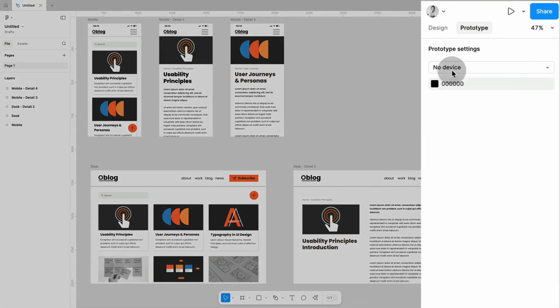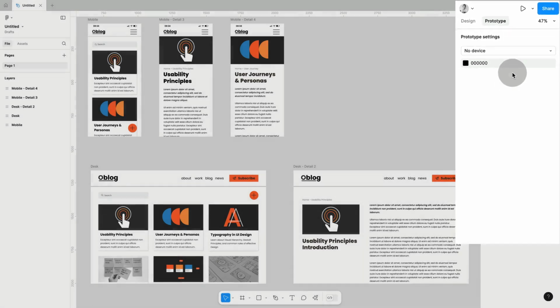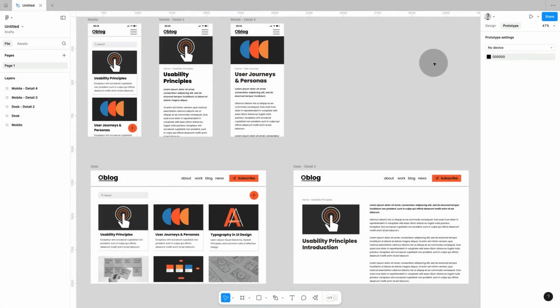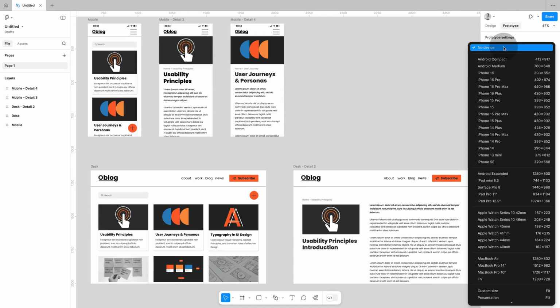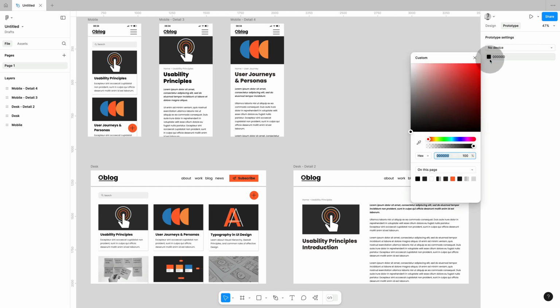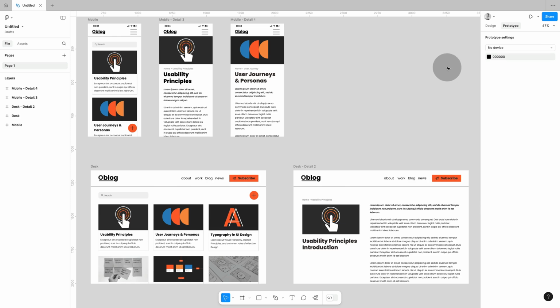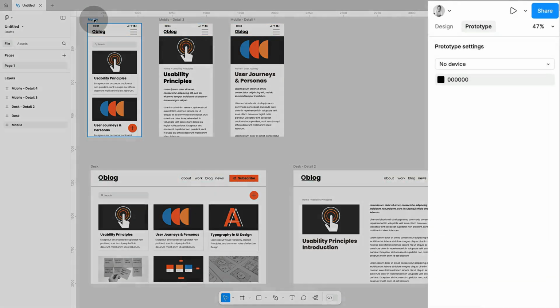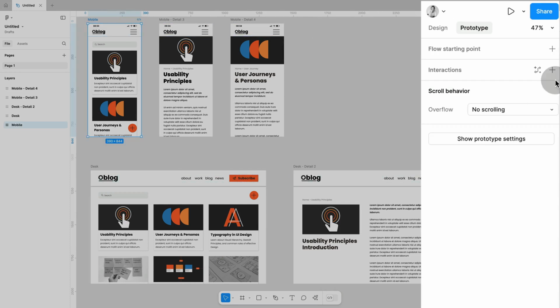For now, just note that if you click on the gray canvas, then you're setting the overall prototype settings. So any device that you want to set, we're going to get to know more about that later. And if you want to change the background, that's going to be in the presentation view, which we're going to have a look at in a minute. If you, however, select any frame on your canvas, then you'll see that the prototyping menu changes. And this is where we're going to be working most of the time.